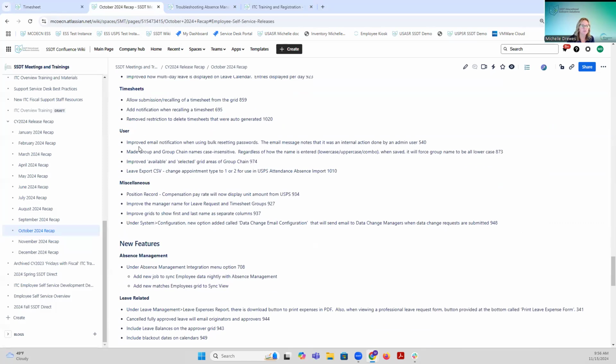Under the user information, we improved the email notification when using the bulk resetting passwords. So when that user gets an email, it will tell them on the email message that their password was reset and it was an internal action done by an admin user. So if they're like, what happened? Why is my password being reset? It explains that so they understand, oh, okay, this was something district did, a mass reset, and then it gives them the option to go in and change their password to a permanent password.